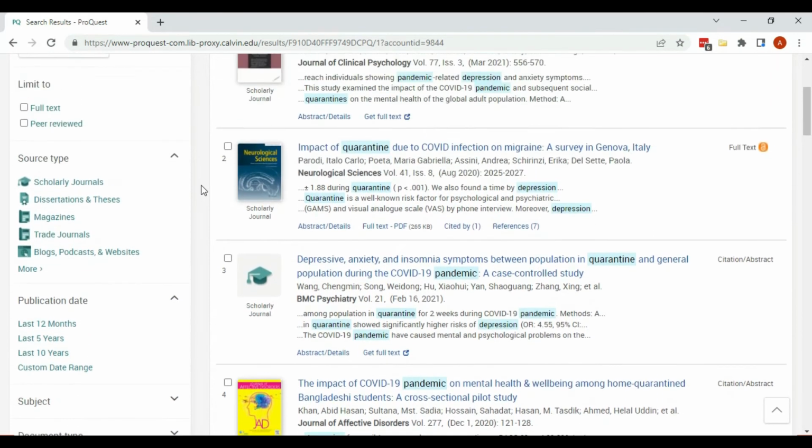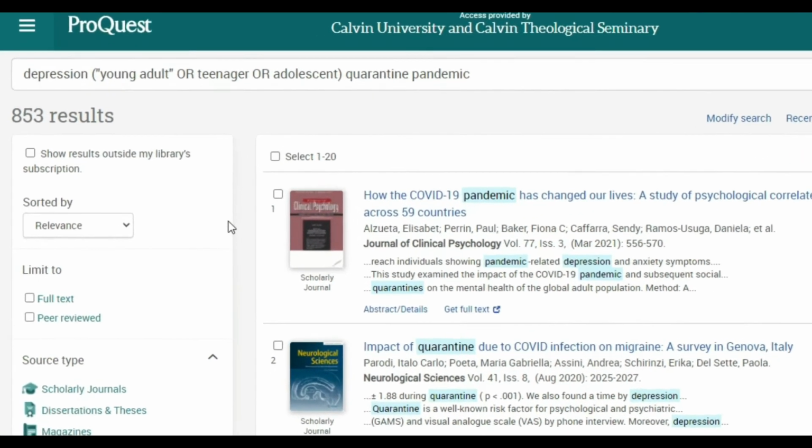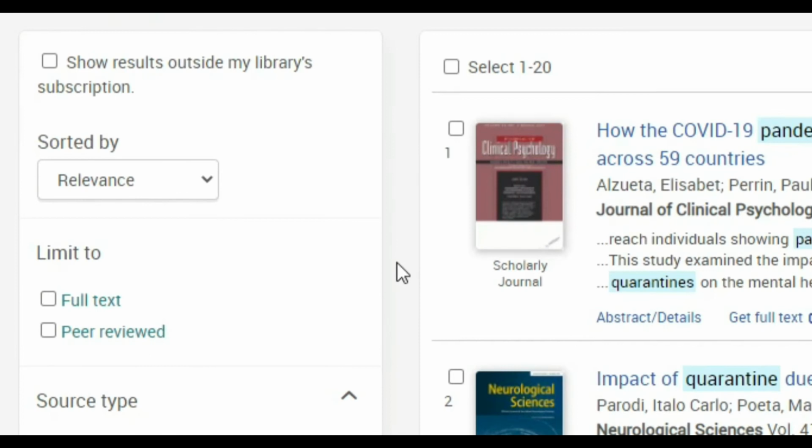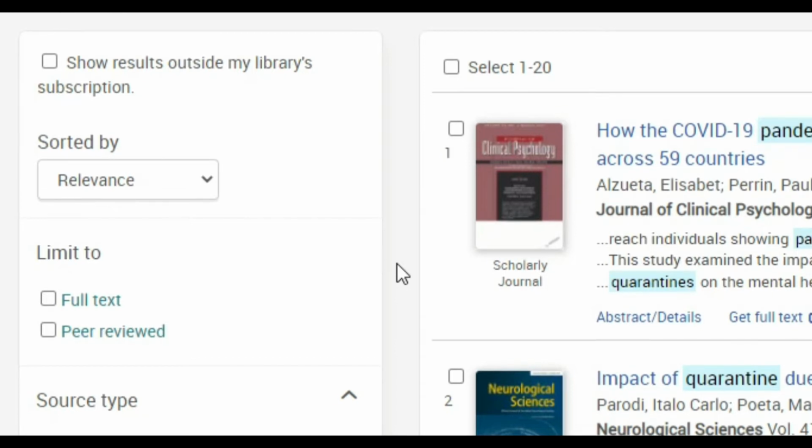Here's a second strategy for refining your search. Selecting database filters. Over on the left side of the results page, you'll see filter options you can use to narrow your results further by subtopic, publication date, location, language, and more. One very important filter is this checkbox for peer review.